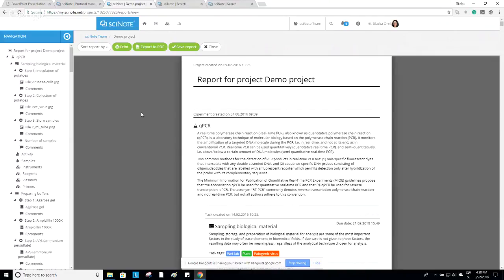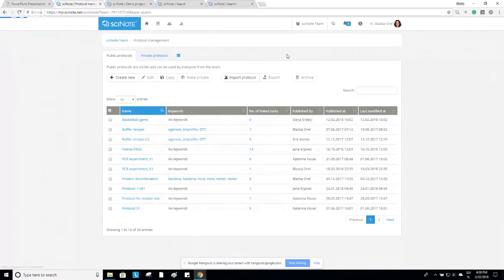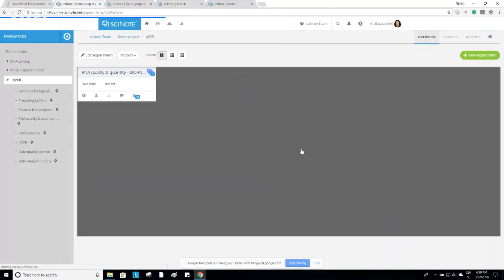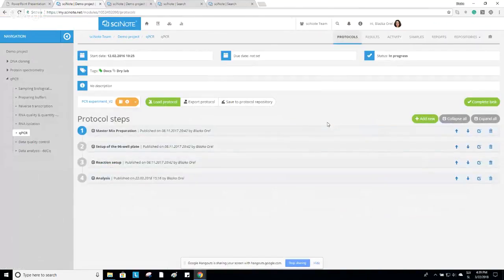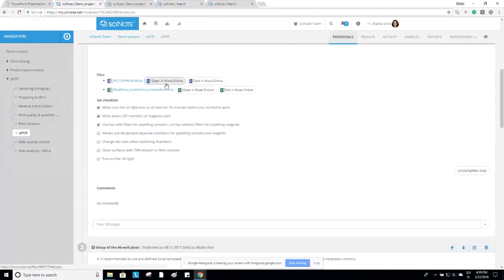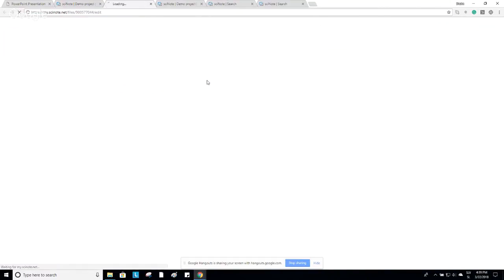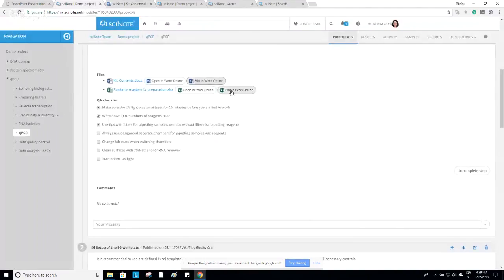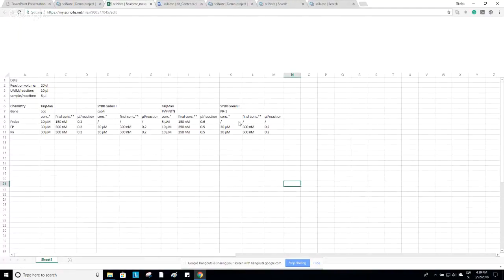Do you have any plans to integrate Google Drive tools like Google Docs and Google Spreadsheets? Blaszka, you can answer this one. SciNote currently is integrated with Microsoft Office Online. So it's not like Google Spreadsheet or Google Docs, but it's pretty close. I will show you where I have uploaded these files. Over here, you can see that we have Word and Excel. If you click on Edit Online, then you can review and work on the document online.